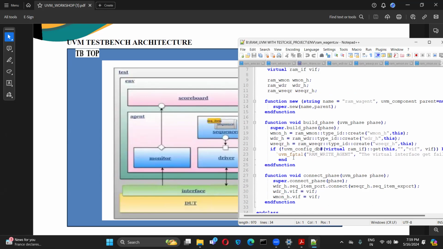Whatever components are there, first you will declare them. We will already have the monitor, driver, and sequencer classes, right? You have to declare their objects here, and then create the objects we have declared. We also have to understand this create method, which we'll go through further. For now just have an idea that we will create these three components inside the agent.